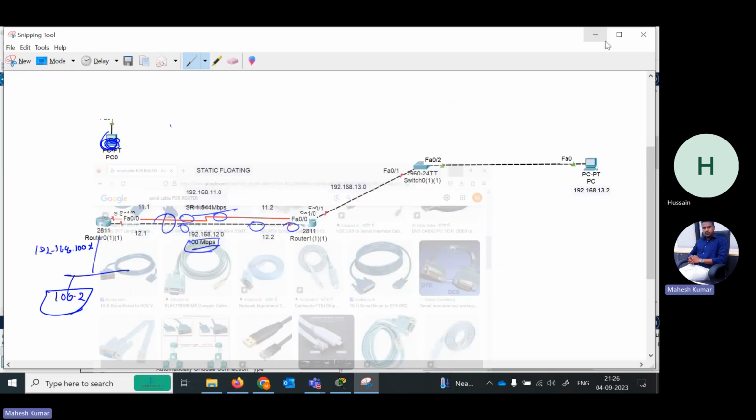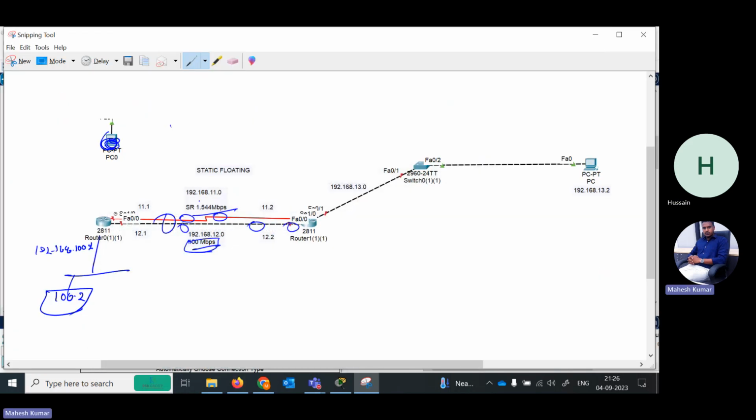Yes, sir. So this cable's default speed is 1.544 Mbps, okay? So the type of cable is different, and the speed is different. So in this kind of scenario, let's suppose why we are using this kind of situation.